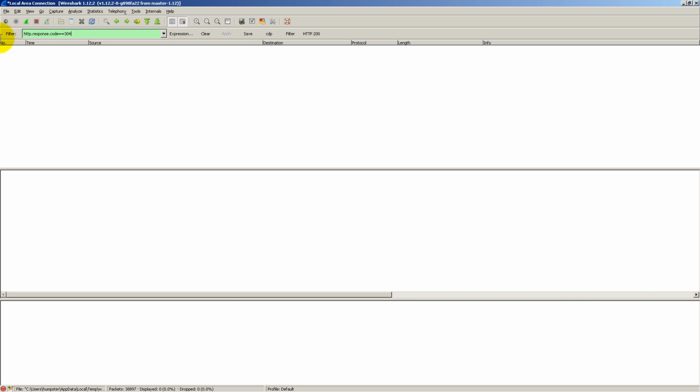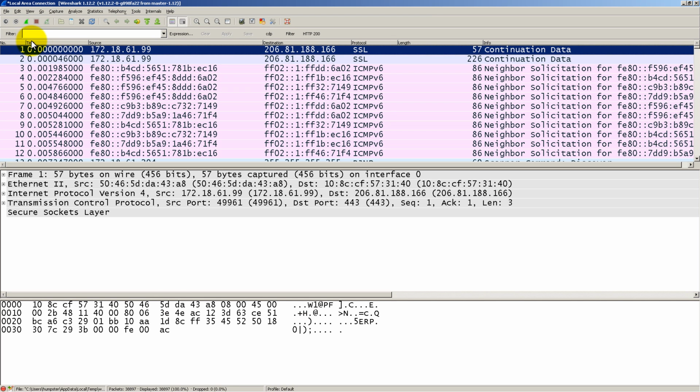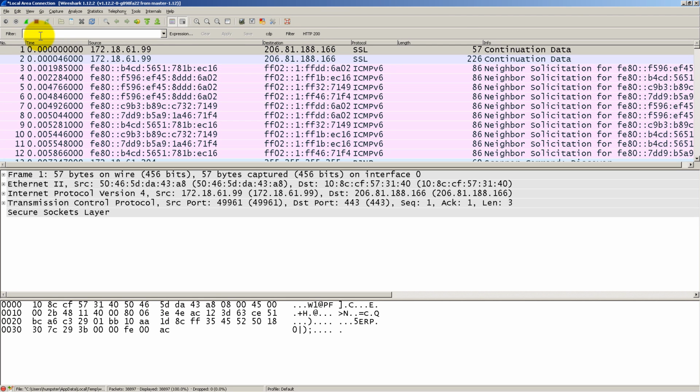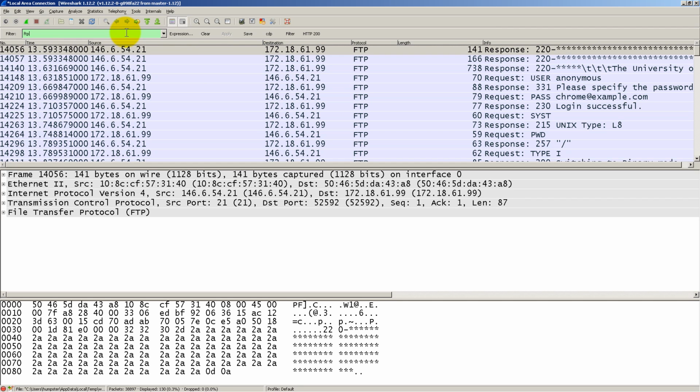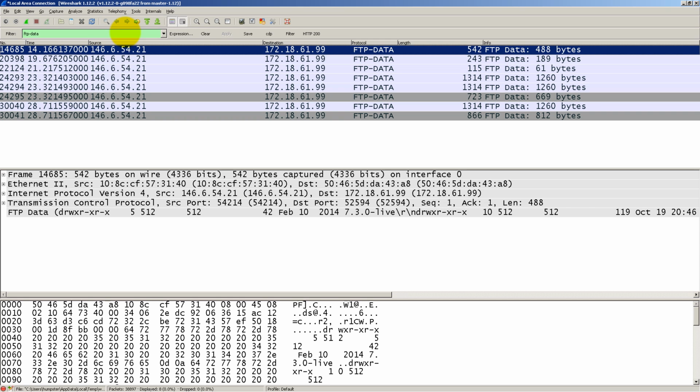And let's take a look at what we have. Now if I filter it out, I can type in FTP. And it gets me a whole bunch of stuff, right? Got about 130 packets in mine. I could also type in FTP-data, and that's the actual data portion of it.